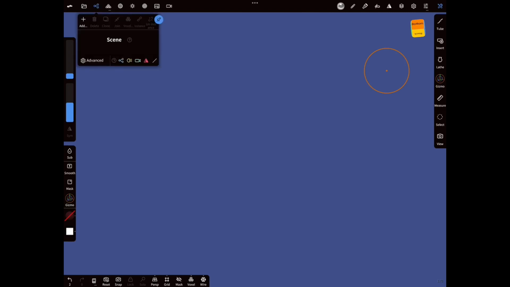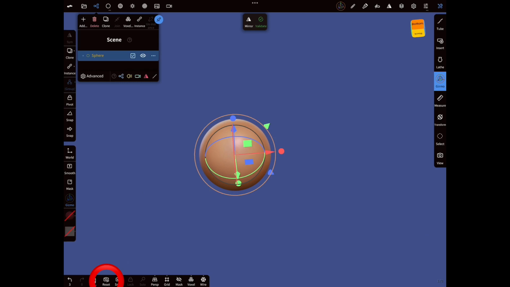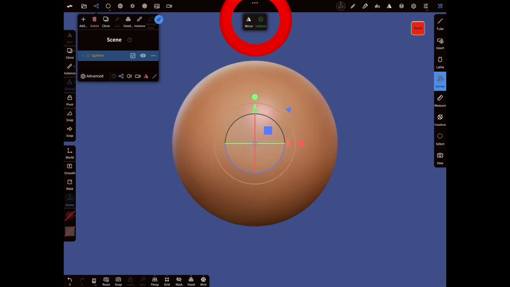Open sphere primitive from the scene menu. Reset the view. In the validation pop-up, there is a mirror choice. Select mirror and validate the sphere.